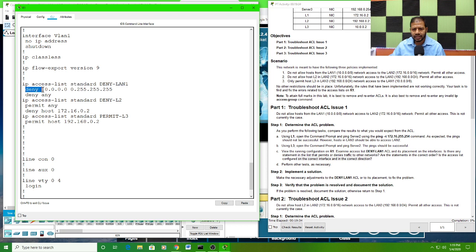It says deny the network 10.0.0.0 with the wildcard mask 0.255.255.255. Good, that is correct. So it's going to only deny this 10 dot network. The 0 means it's going to match the first number, and the other three numbers will be ignored. So anything that starts with 10 will match this and will be denied.